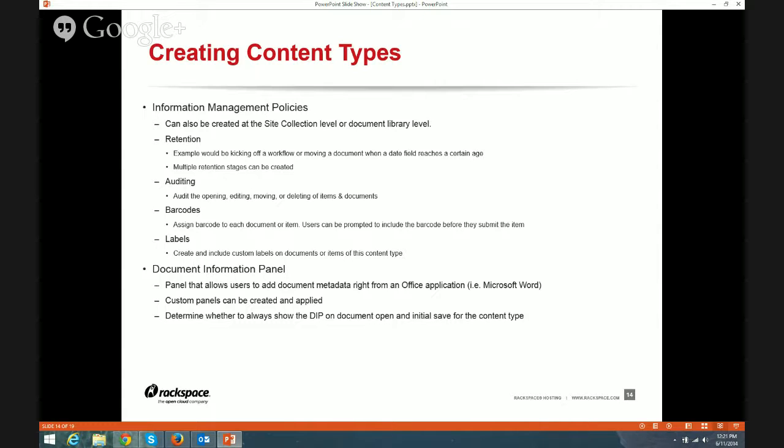So for retention, an example of that would be if you want to kick off a workflow or move a document when a date field reaches a certain age. So let's say if the modified date is this many years old or this many months old, you want to automatically move the document somewhere else or delete the document or kick a workflow off. You can do that with the retention stages. Multiple retention stages can be created. So let's say if you wanted to kick off a workflow and delete the document, you could do both of those things by using the information management policies.